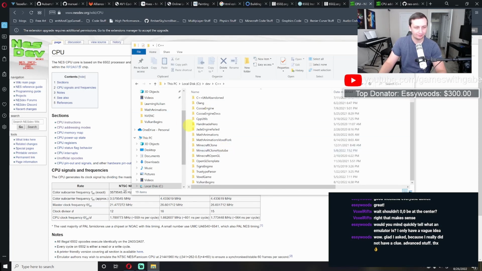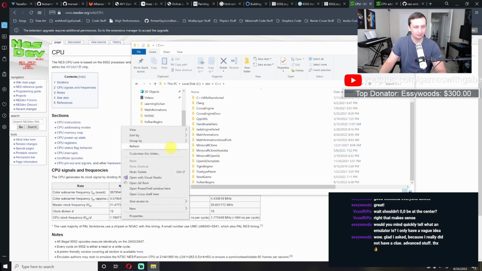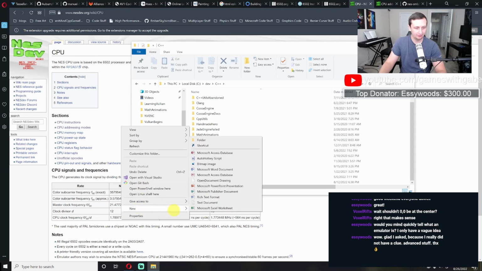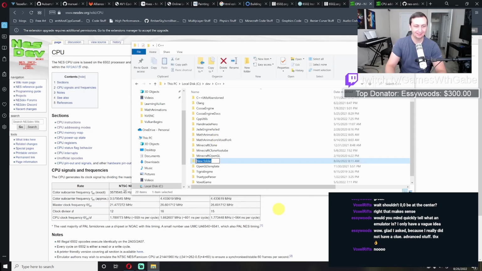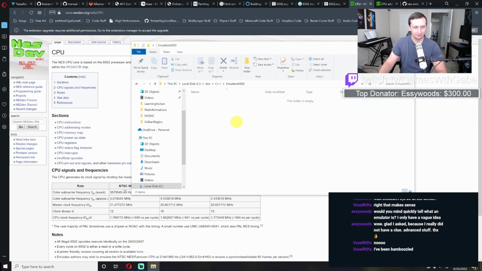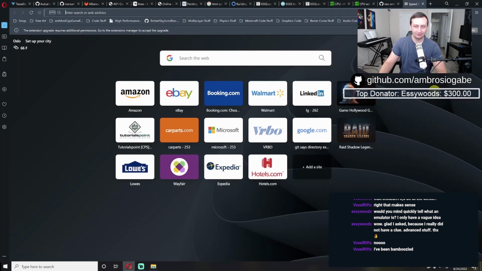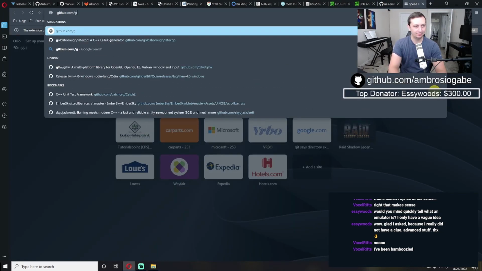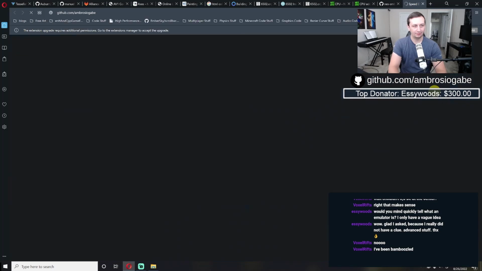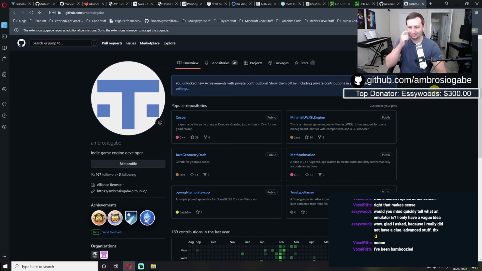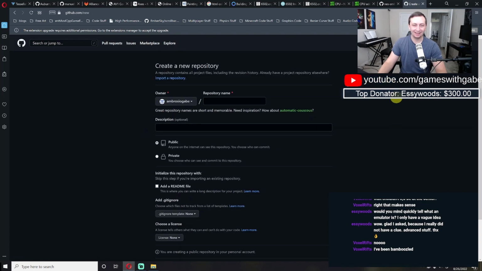So, okay, let's go ahead and create a new folder here, if I can. And we're going to call this emulator 6502. And I guess the first step is creating a repository for this. No, you've been bamboozled. Yes, I apologize. I'm not quite ready.